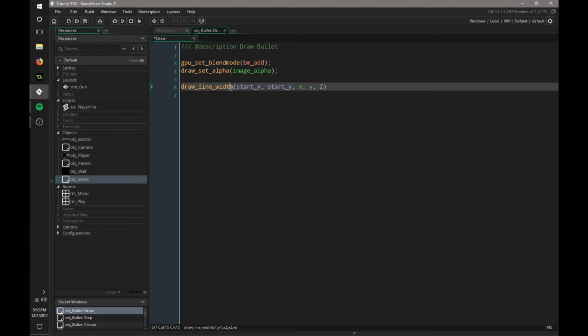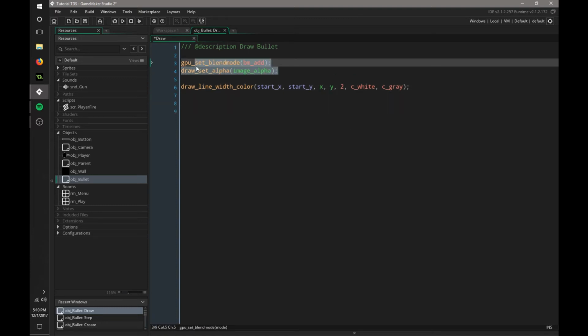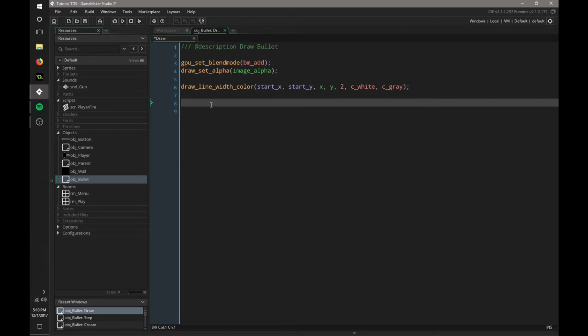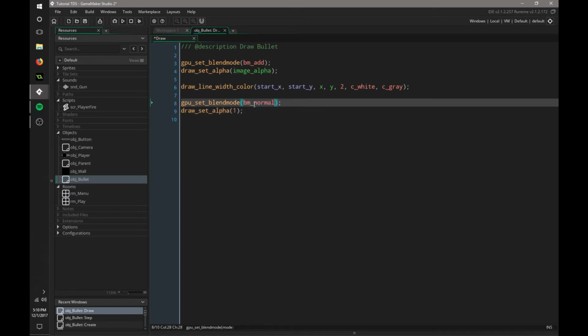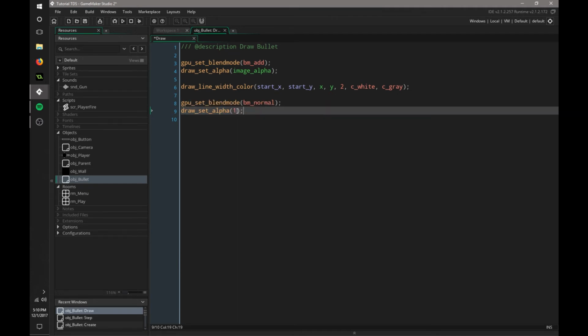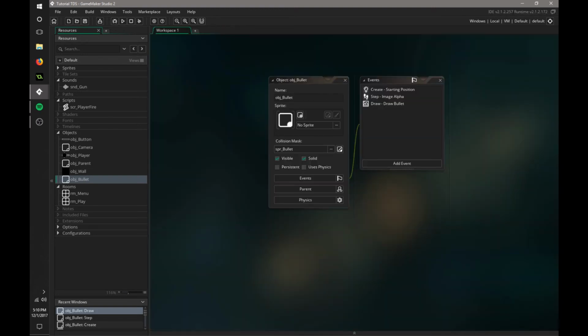and then also we need line width color. Sorry. After 2, we could say what colors we want. I'm going to do C white and C gray, and you'll see how that looks. Now we just need to set these back to normal. So instead of image alpha, it's going to be 1. Instead of BM add, it's going to be BM normal. So now make sure all of our other drawing that we do in the room is going to be an alpha of 1 and a normal blending mode. And I think that's all we need.